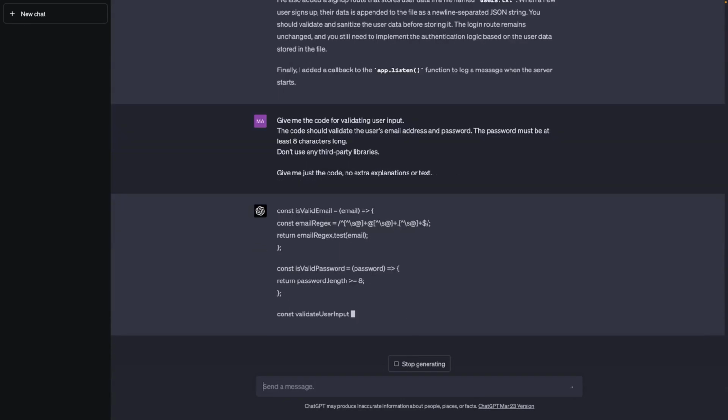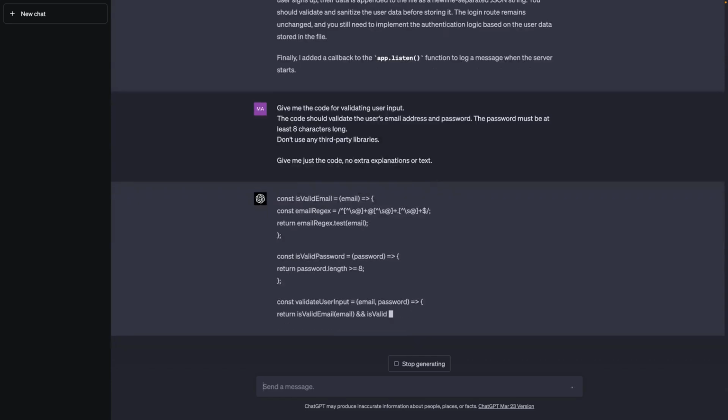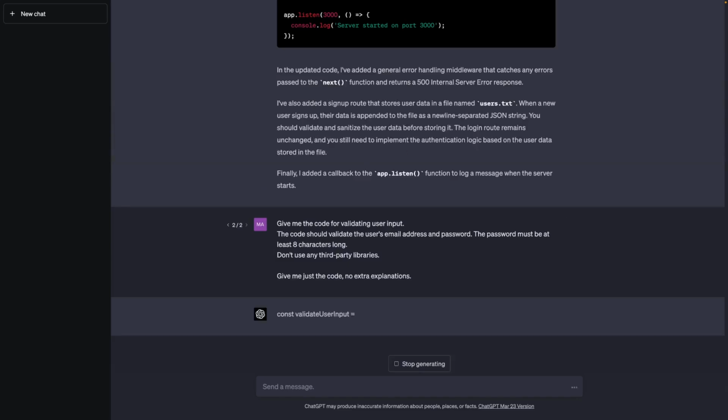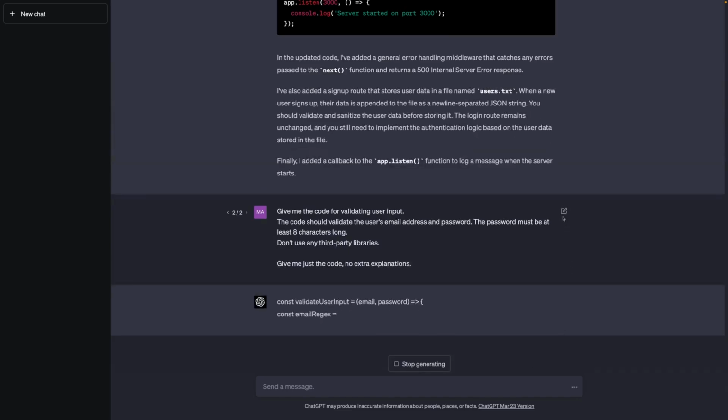Though here, as you can see, it actually took this a bit too far and even omitted the formatting, which is not what I want. Therefore, I'll tweak this prompt here, and I'll remove this or text part and just ask for the code without extra explanations. Nope, still doesn't work.